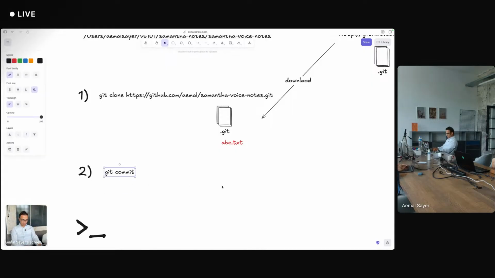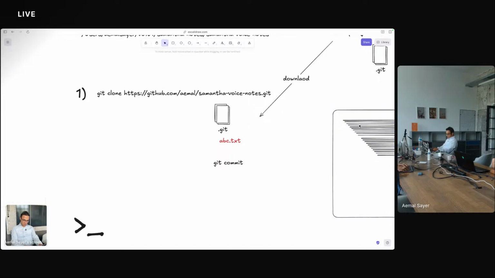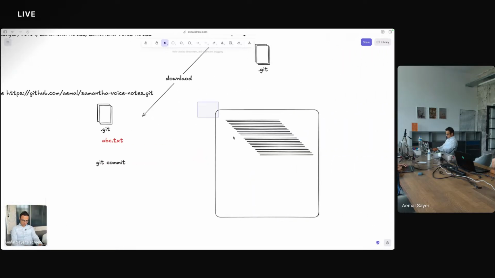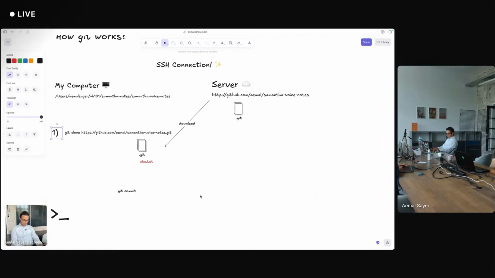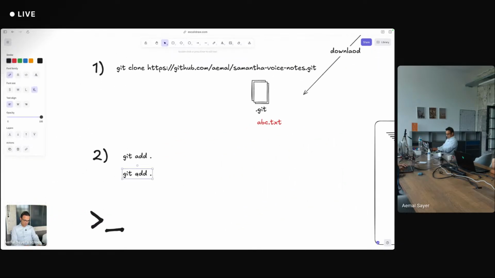I should not have removed that graphic there. So this graphic can stay here. I have git add dot and then git commit -m, and then you give it a memorable message, added abc.txt file.